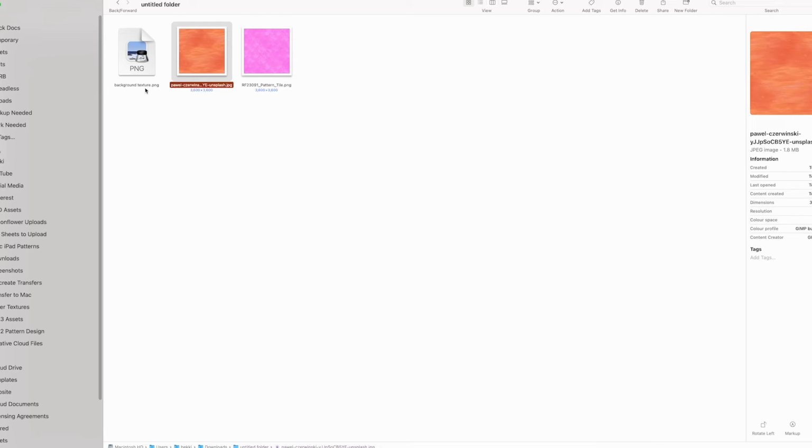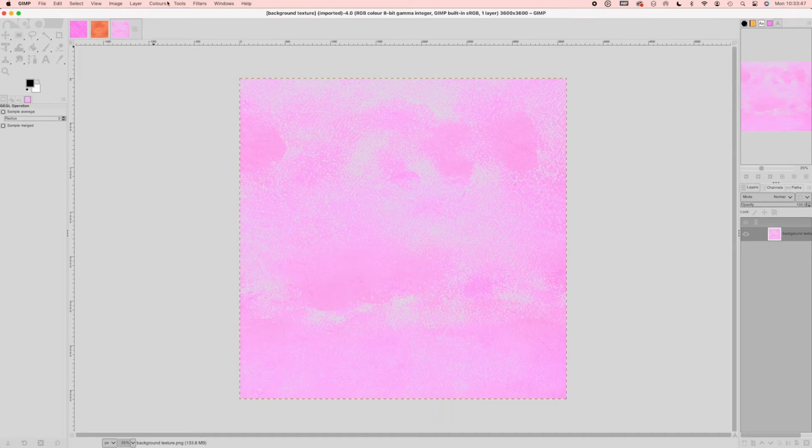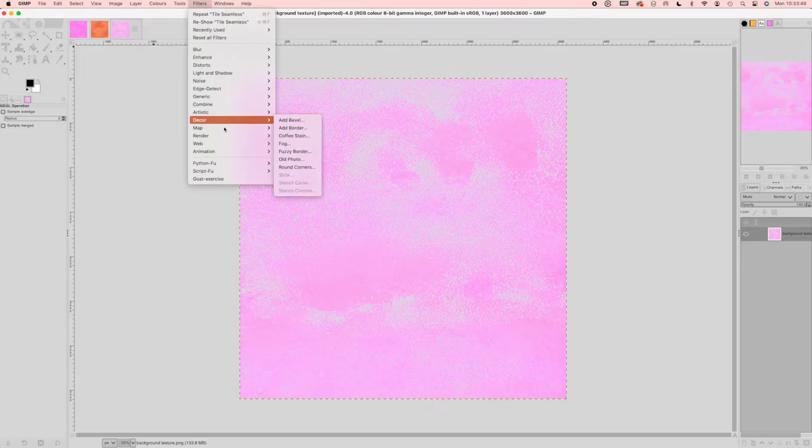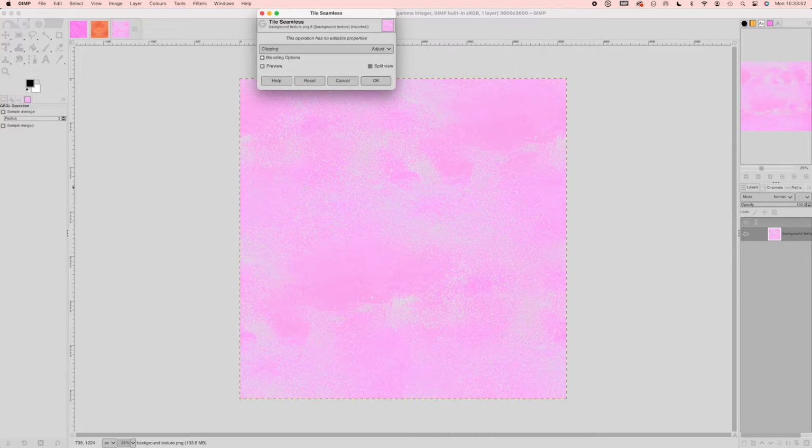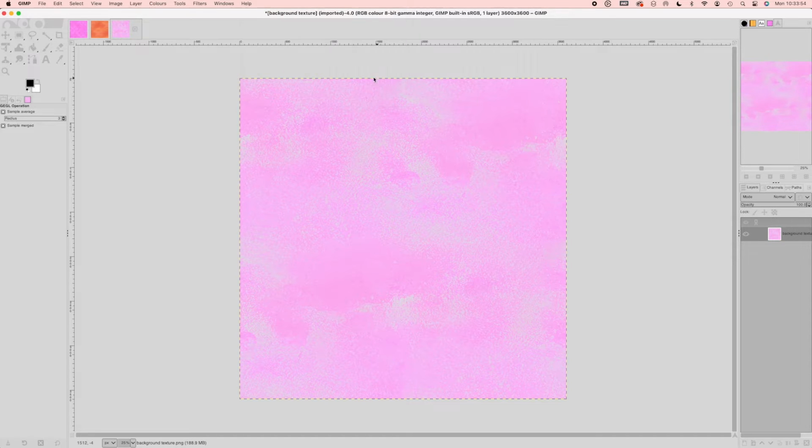Now open up this PNG texture file in GIMP. Go up to Filter, Map, Tile Seamless, and you'll see the image will jump a little. This is in fact now a seamless tile with just one click. Now you can save this tile, either overwriting the original or saving it as a copy if you want to. More often than not, I will overwrite the original.